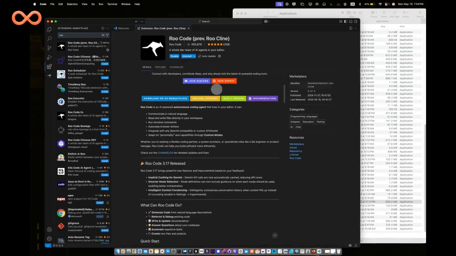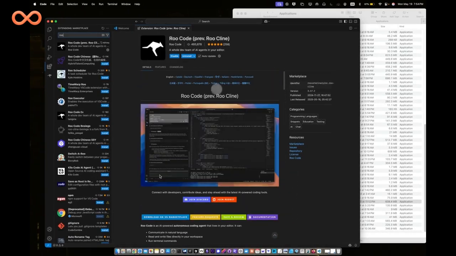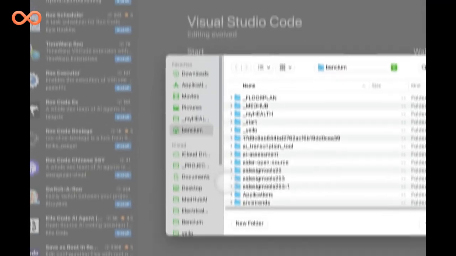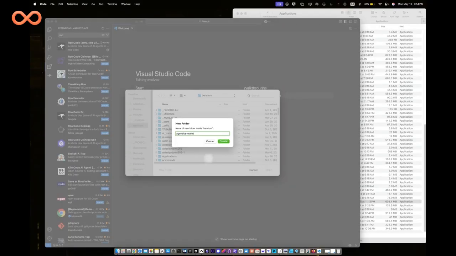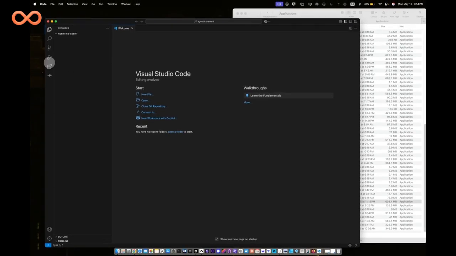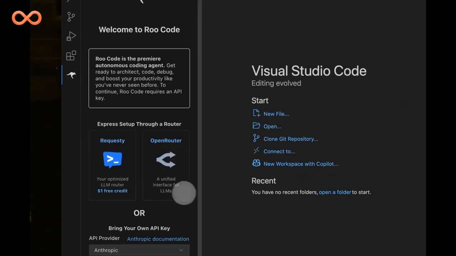Yeah, this is all the contributors and the datasheet. Doesn't matter now. We can create a new directory like event. We say trust, right? And we're gonna see the control panel of Roo Code here.